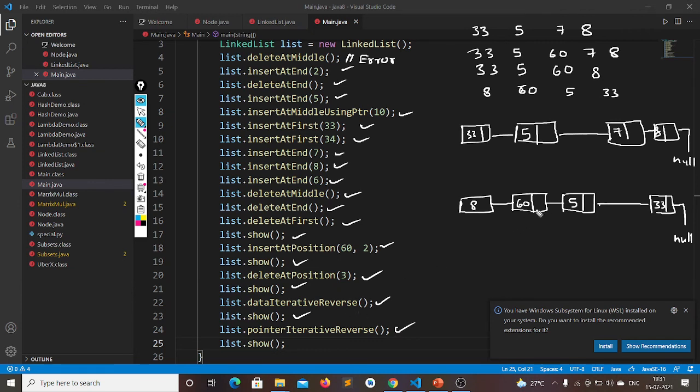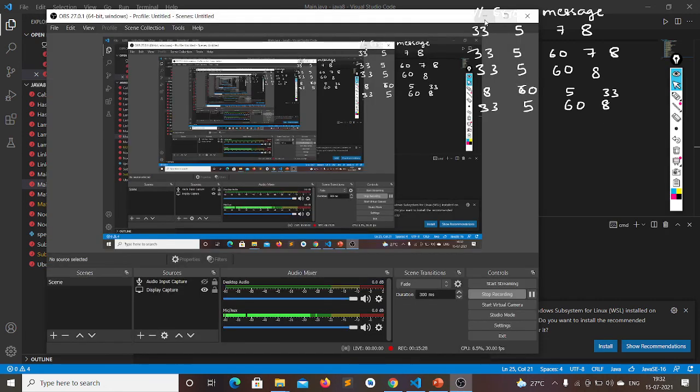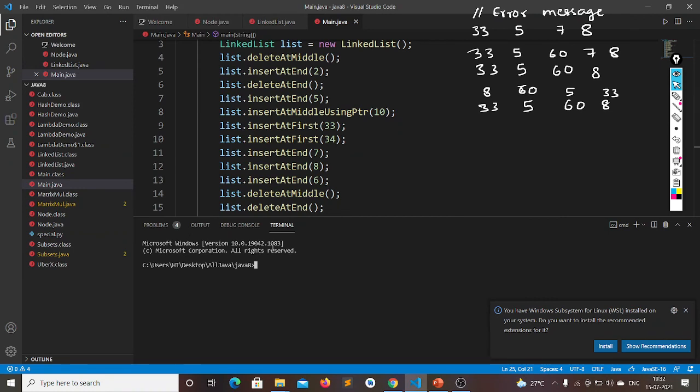Again we are doing reverse. In this, we are just moving the iterator like this, and my head is pointing to here. And if I call the show function, this will be my output. Now let's run and see whether our expected output is equal to the actual output or not. Okay, now let's run the code.